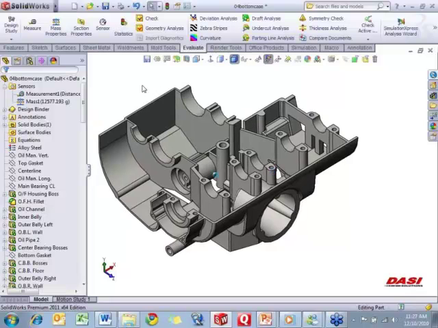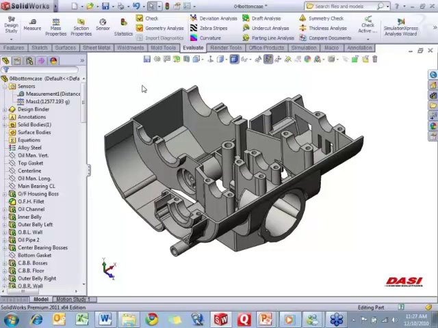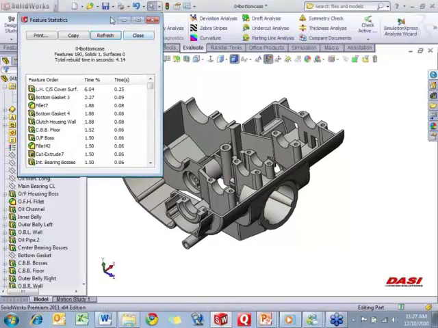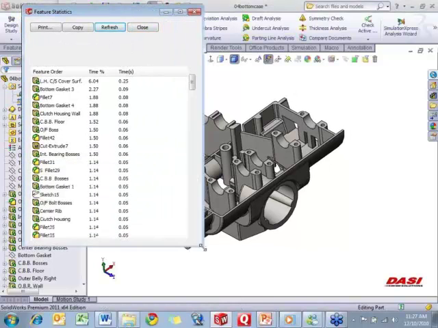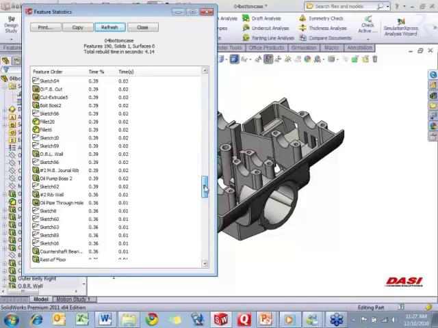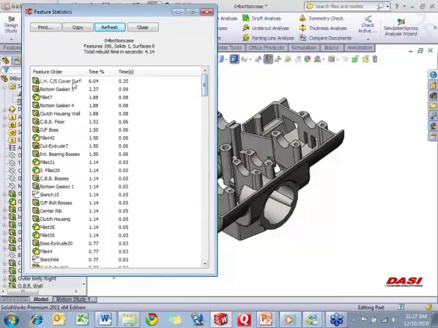One more item that I want to show in this component is statistics. With statistics for part documents, you may want to have an idea of how long it's going to take to rebuild this component, and what features are the most performance-intensive features that you have in your design. And in this case, my features are pretty much the same across the board. So I don't have one feature that is really just killing my component.